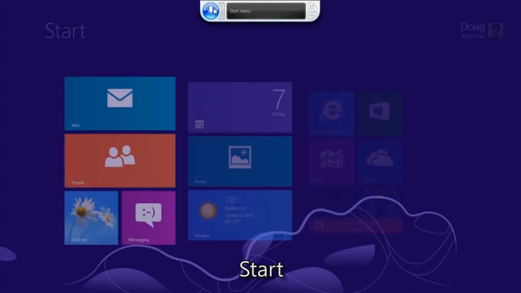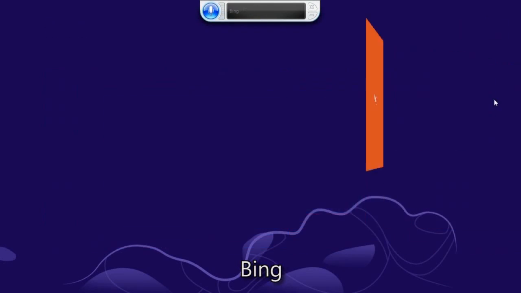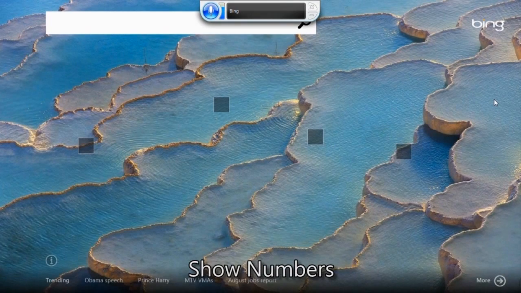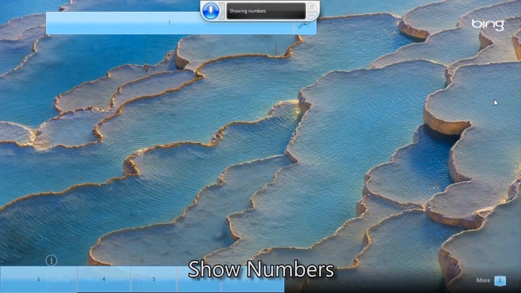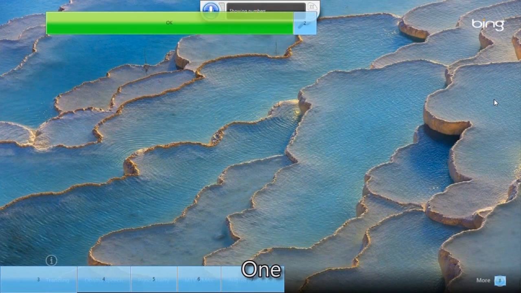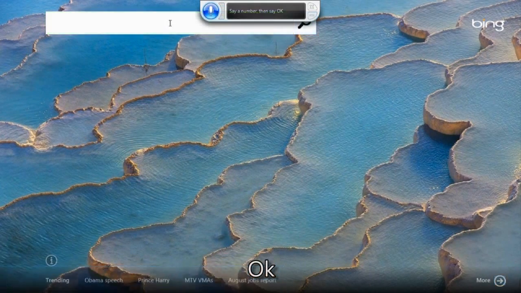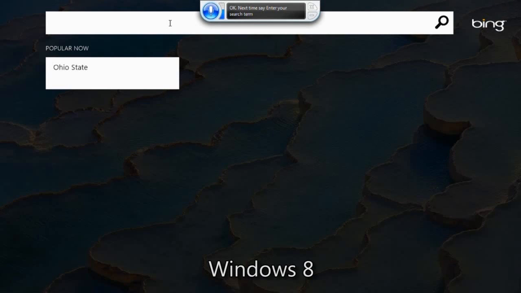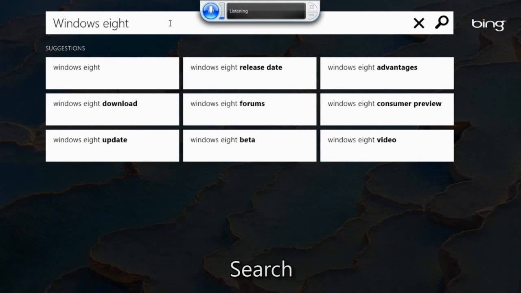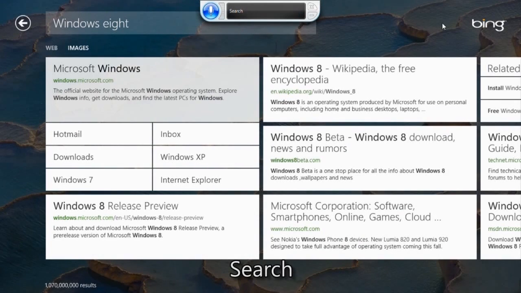Start. Bing. Show numbers. 1. OK. Windows 8. Search. Microsoft Windows.